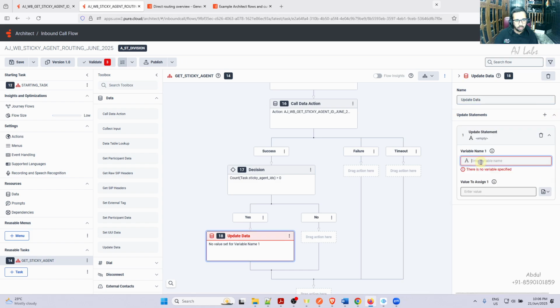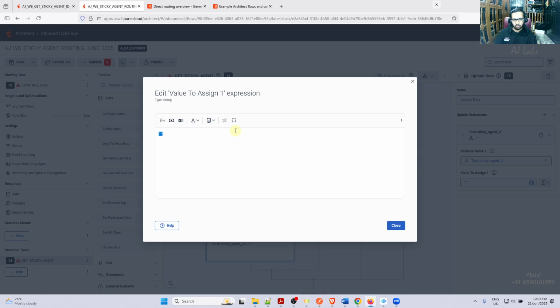Okay, that is sticky agent ID. So look at the form, it is not plural. I am using sticky agent ID. Okay, what will be the value? So that will be my first parameter in the sticky agent IDs, right? So how to define that?